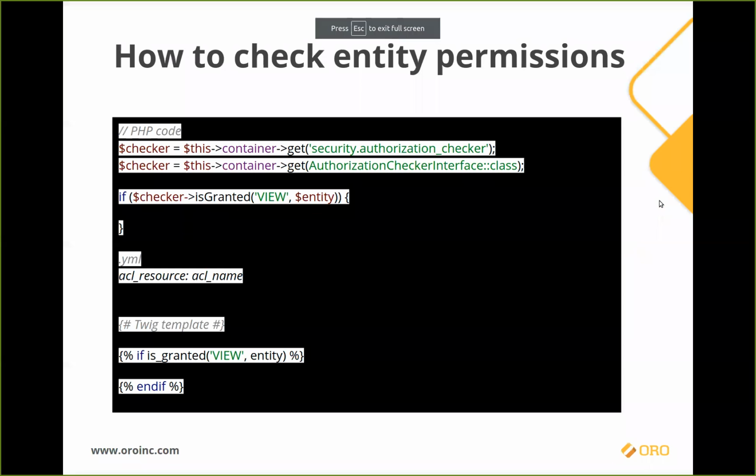Okay, so we enabled security, we defined the ownership type, we added some ACLs to the actions or to entities, and now how can we check if somebody has permissions or not? First of all, we can check in PHP code, and depending on which version you use, you can get the service by the name or by the class name, and then isGranted, entity permission type and the entity to which you would like to check, and the answer is Boolean, of course.